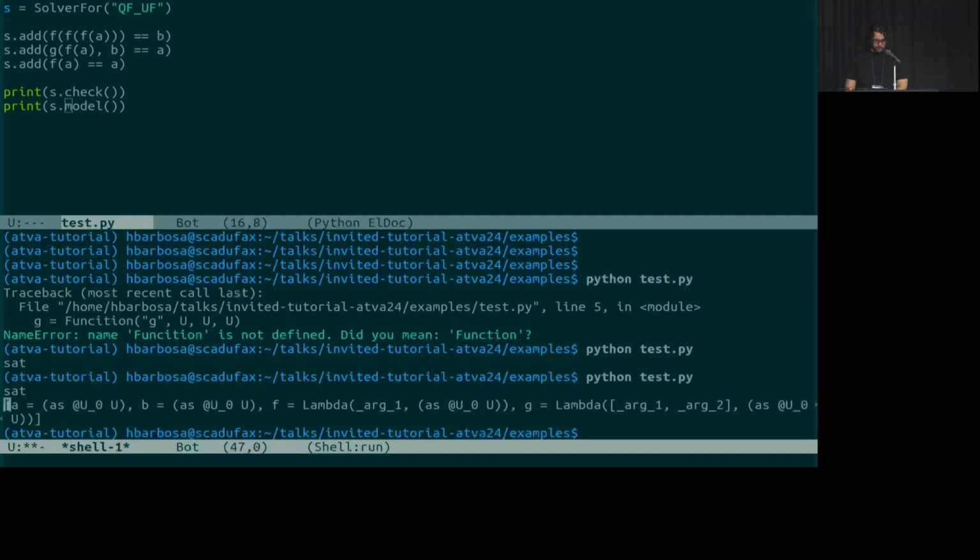So this thing here corresponds to a value of the sort u, okay? So both A and B were assigned to the same value of this sort u. This is what these first two elements of the assignment here are saying. F was assigned to a function, a lambda term, a unary function that given an argument always produces that same element of u. And G was assigned a binary function that also produces that same element u.